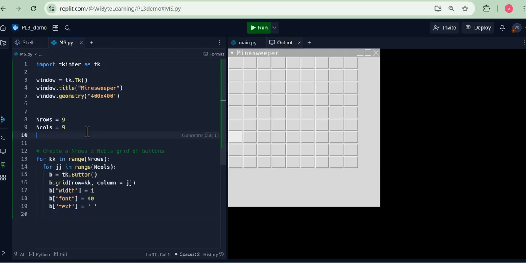I am going to put these buttons in a list of lists. Now what I want to do is create, let's say, the number of rows, which is 9, that many lists, and put them all in a mega list. Each of those lists will contain every button. Let's see how we do that.